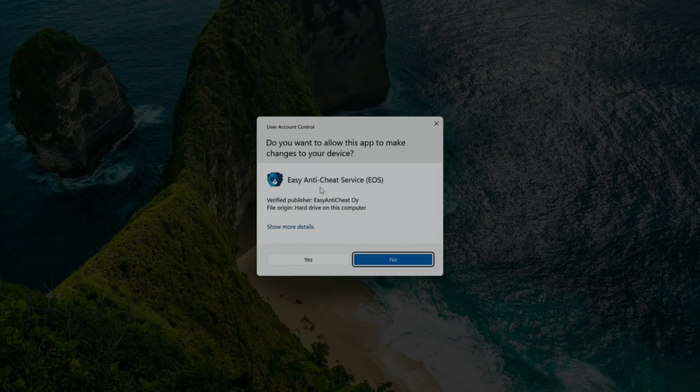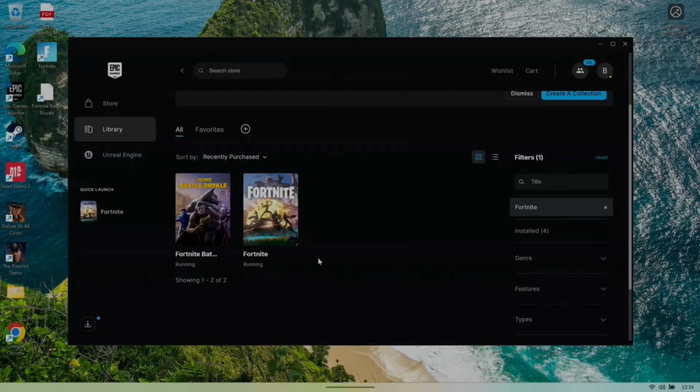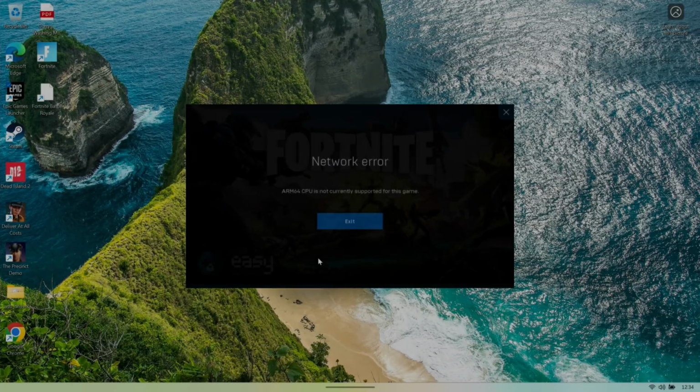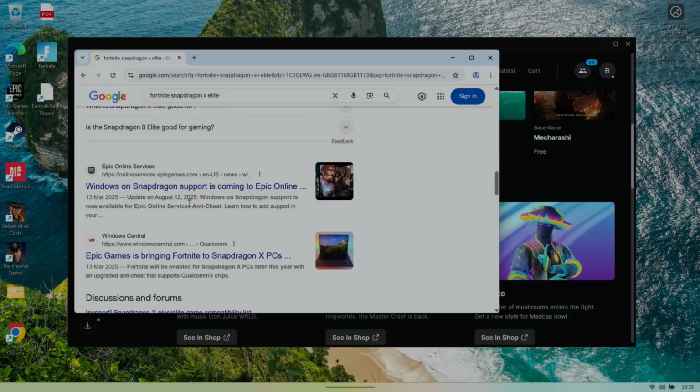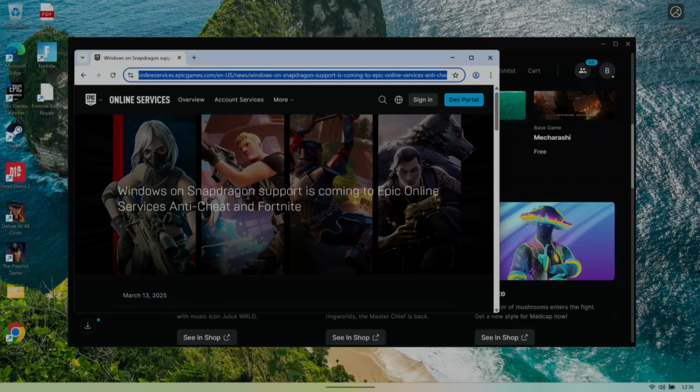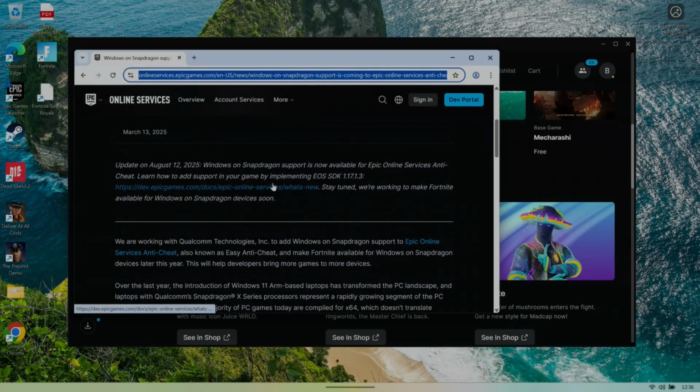So this is the bit that was stopping it working before, the anti-cheat device. So I'm going to say yes. ARM 64 CPU is not currently supported for this game. Brilliant. Update 12th of August. Windows on Snapdragon support is now available for Epic Online Services anti-cheat. Windows on Snapdragon support is coming to Epic Online Services. It's now available. So there's something here.